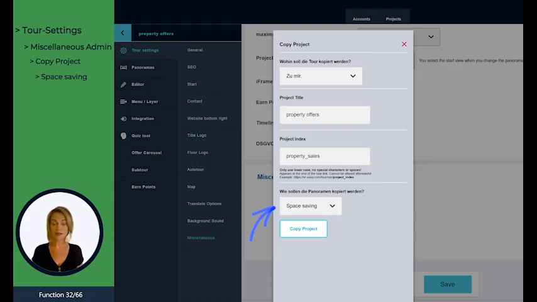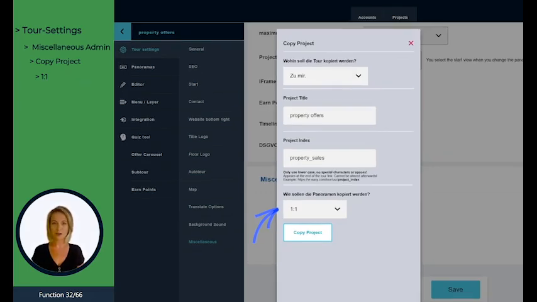Space saving is great. The copy will hardly use any additional data volume, as it will get a new URL but access the original panoramas. With one-to-one, you actually copy the entire project one-to-one. This means that the data volume is used again.